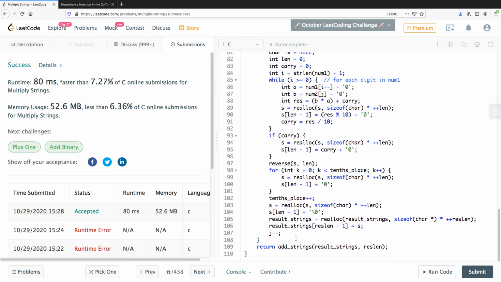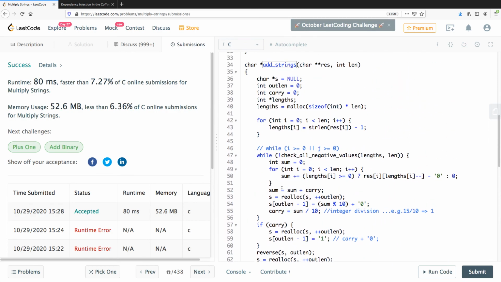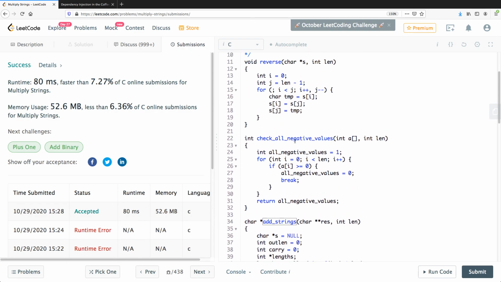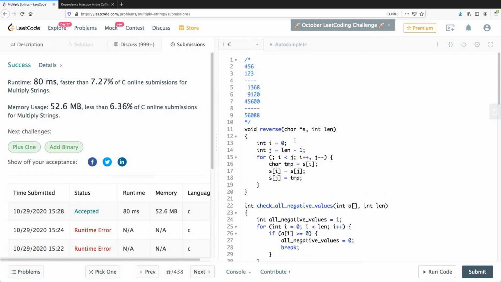And so you have a helper function add strings here, which calls other helper functions to check all negative values, so you get to also play with arrays and see how to return something when some value in an array is not to your liking. So it's all looking good.